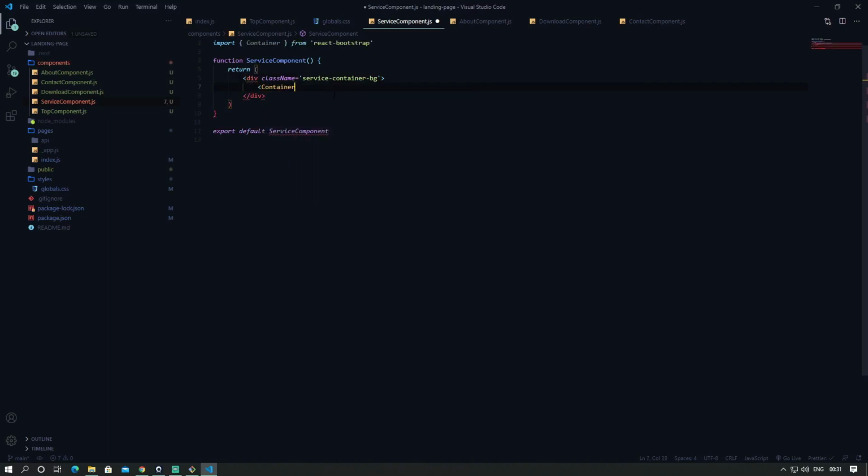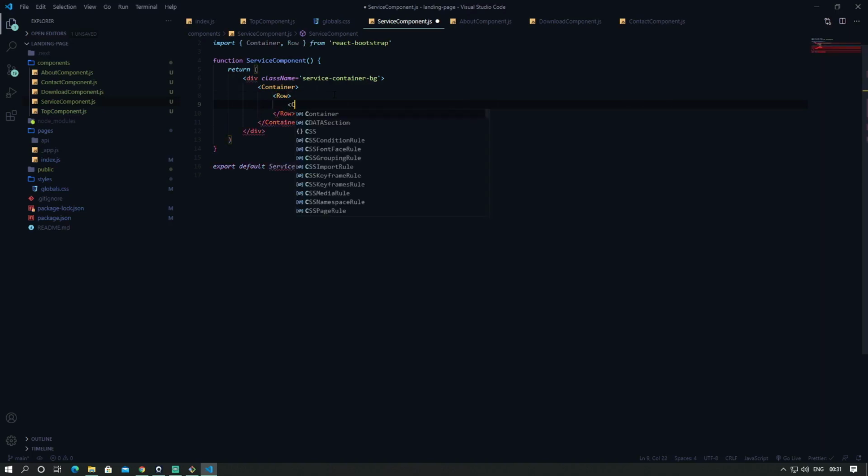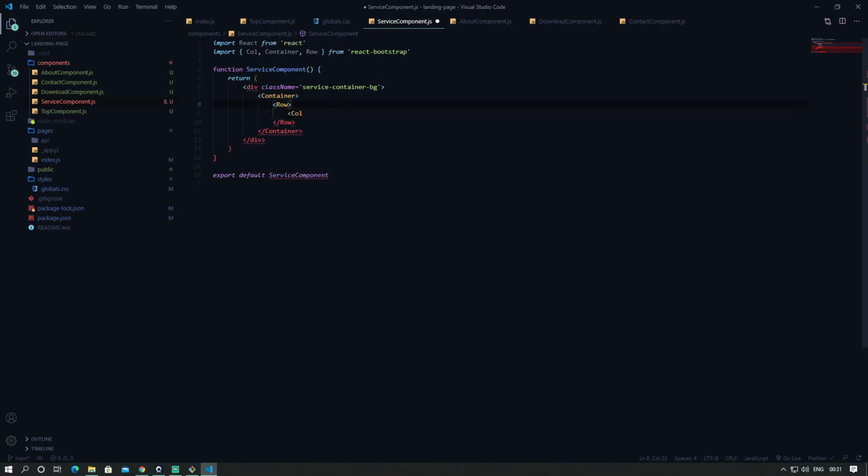Inside that division we need a container, not double C, one C. Inside this container we need a row, and then we need a col as usual. So let's go with xs-12 and md-4. Yeah, we need 3 of them.